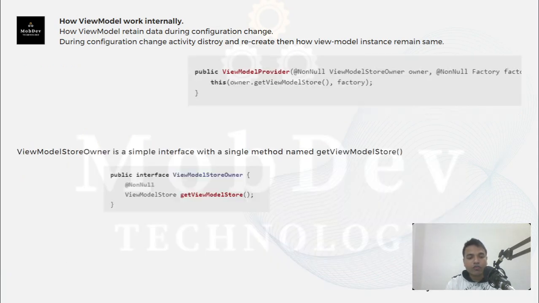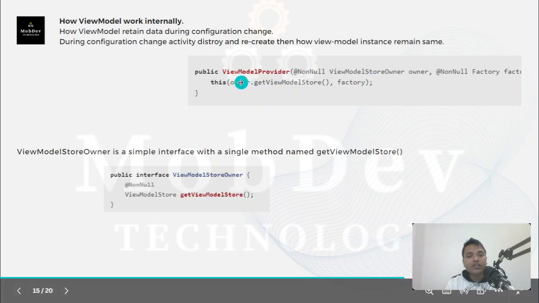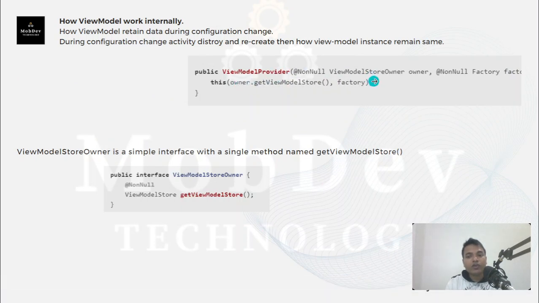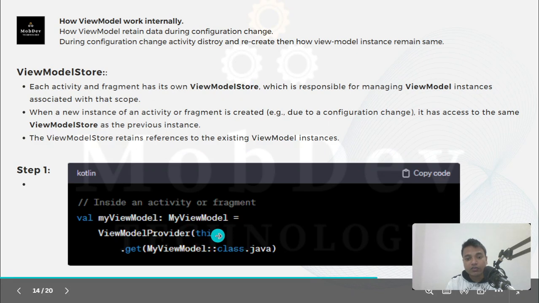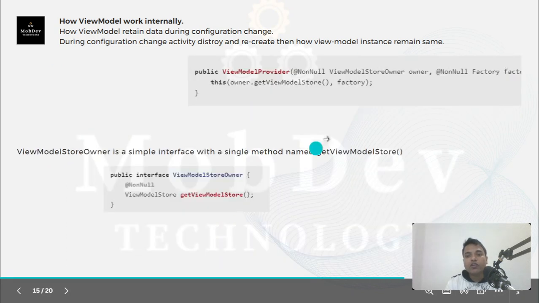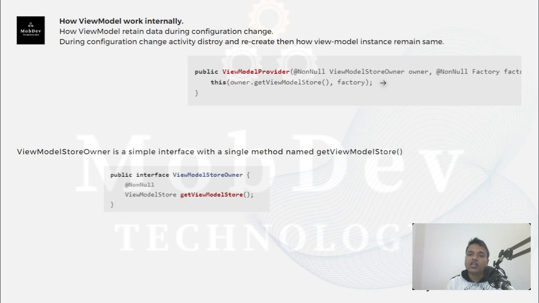Going into the ViewModelProvider class, we can easily see that it needs a ViewModelStoreOwner. It means we are performing owner.getViewModelStore, and what we are passing here is just a context, meaning the activity context. So the ViewModelStoreOwner is the activity itself, and we are calling getViewModelStore inside that activity. So let's understand what getViewModelStore is.